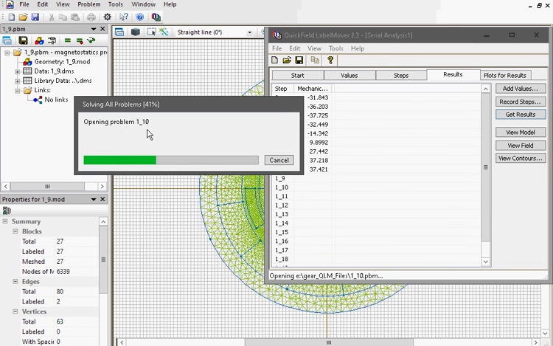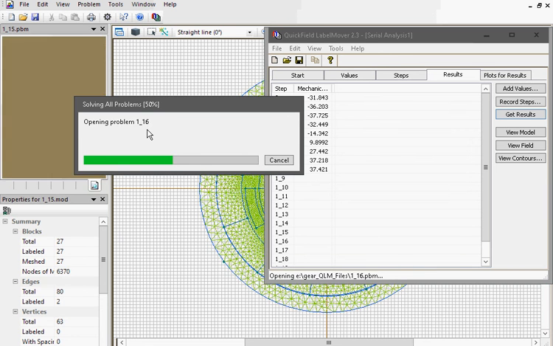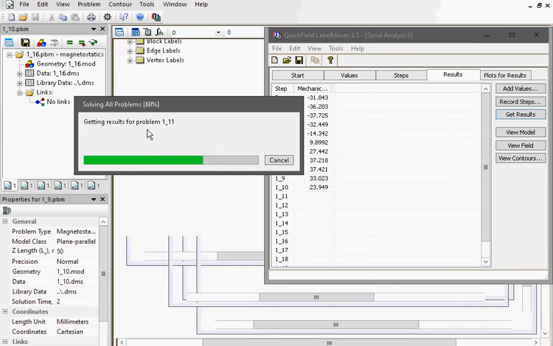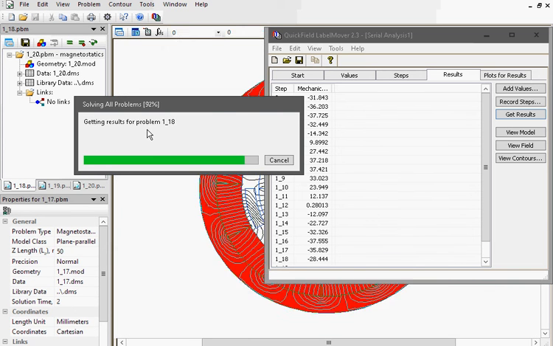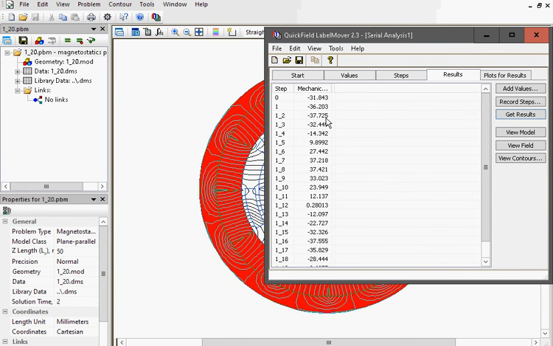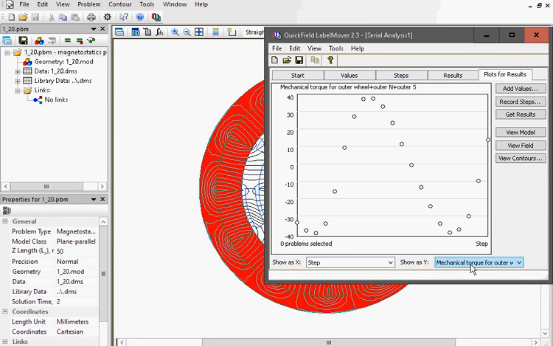Now everything is done, and here is the dependency. You can see the plot, how the mechanical torque depends on the outer wheel position. And you can see that the maximum torque is 37 newtons meter. For each intermediate result, you can view the geometry model and you can view the field picture.